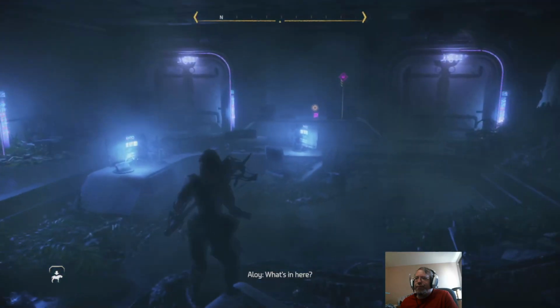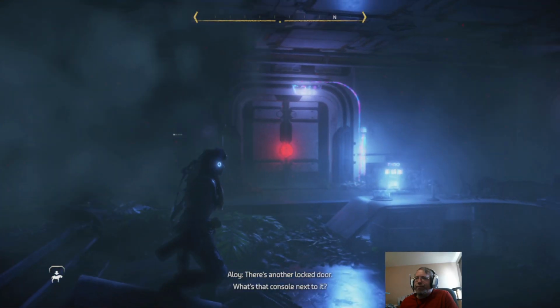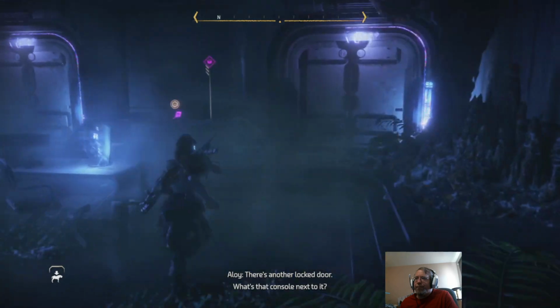What's in here? Another locked door. What's that console next to it?